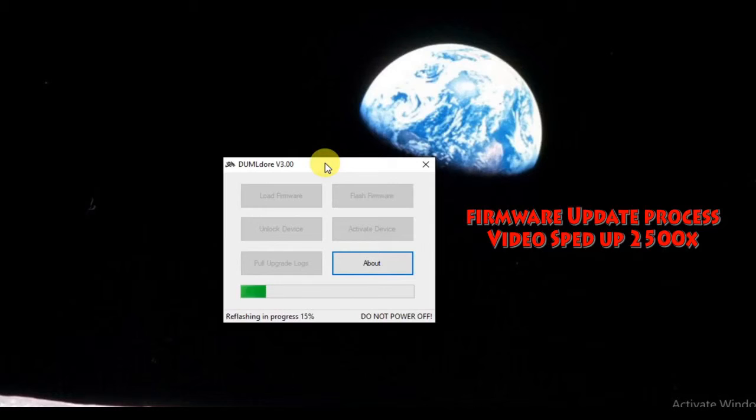Okay, so it's done transferring all of the file over to the device, and you can see here that now it says reflashing in progress, do not power off. So that's a very important thing, don't power off at this point. I went ahead and sped this part of the video up about 2,500 times. It's going to take about 8 to 12 minutes is what I average. And so just give it some time, be patient. Again, don't turn the aircraft off, don't close the tool, just let it do its thing.